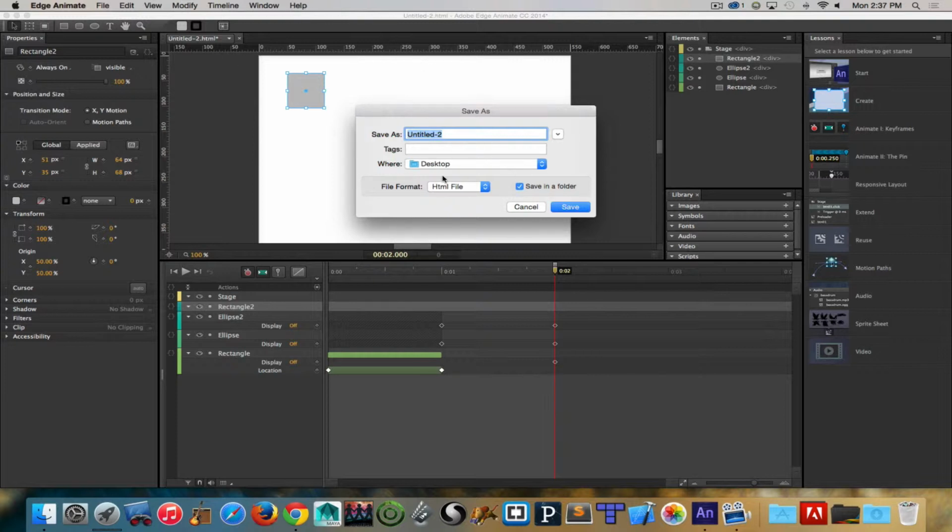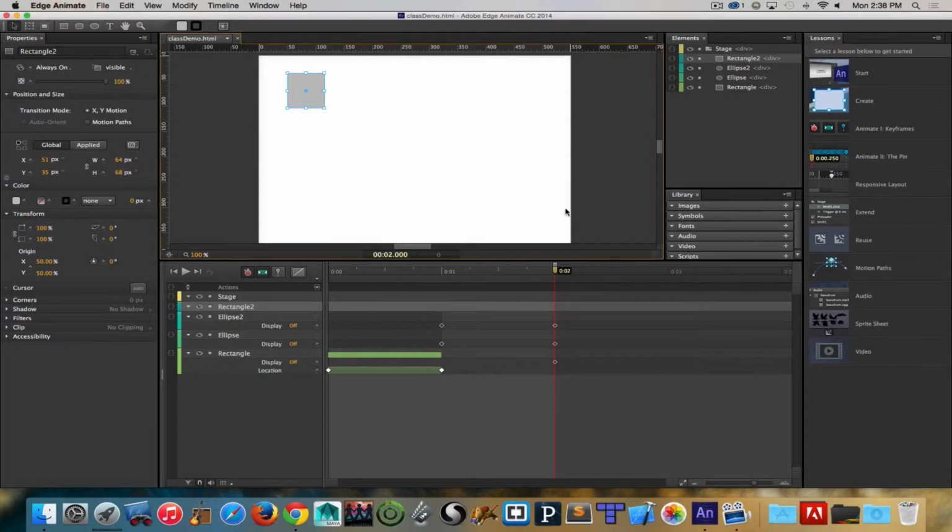I'm just going to put mine on the desktop. I always want to make sure I'm saving into a folder so all of my files get contained. Give it a name. I don't have to put in the .html. It's automatically going to do that for me. It makes the animate file. It does all the extra includes. All of the goodness that I need to pull this off all get saved into that folder. So I hit save. Now we're in good shape.